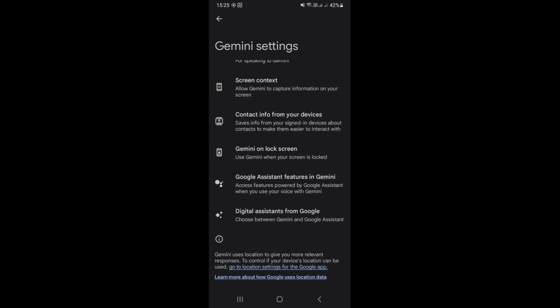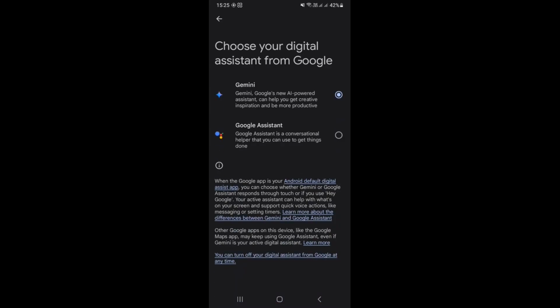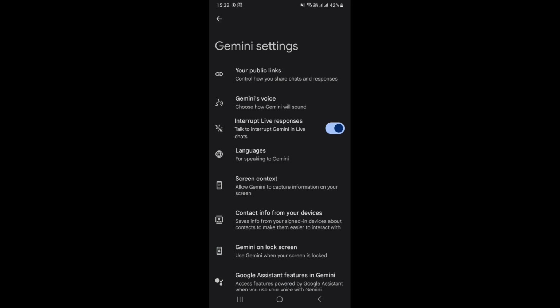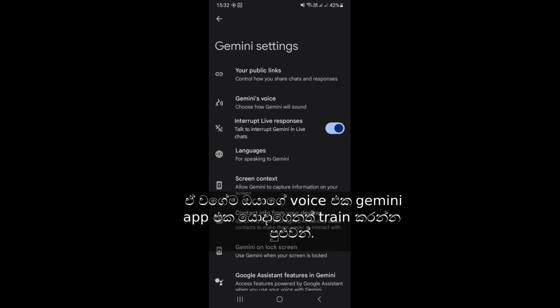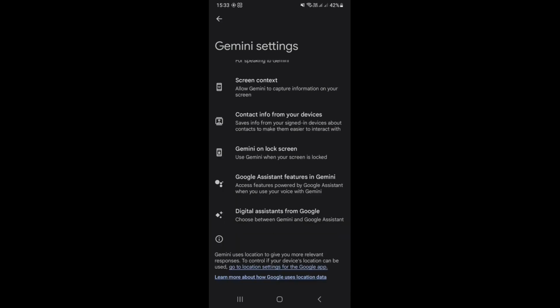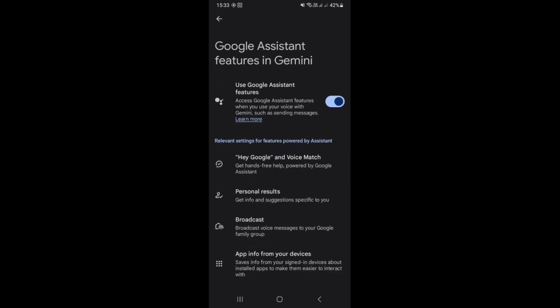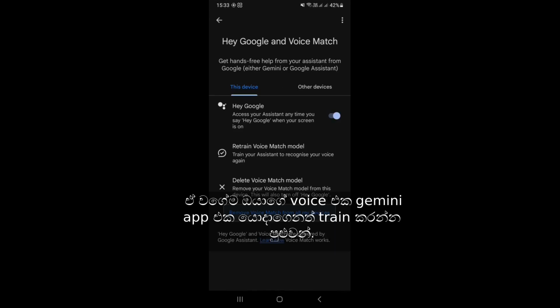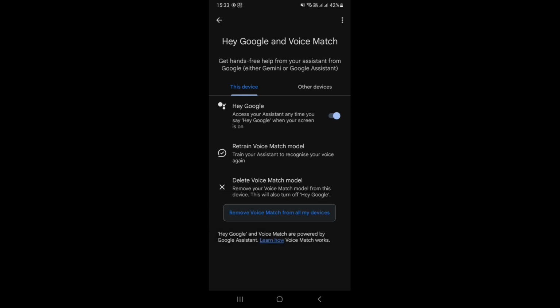And now go to the digital assistants from Google. Now select this Gemini feature. And also you can train your voice from using the Gemini app. Go to Google Assistant features in Gemini and go to Hey Google and voice match. And also you can train your voice from the Gemini app using this feature, like we did before.